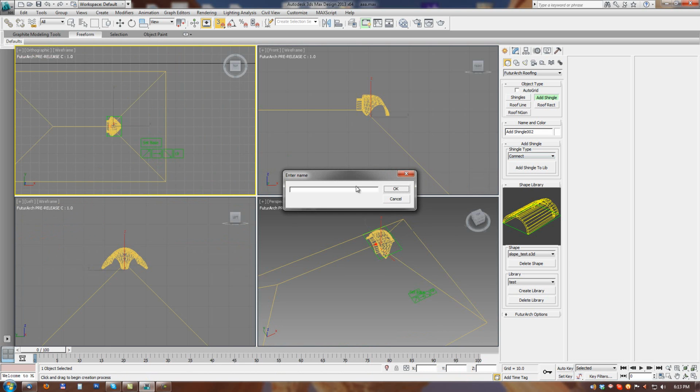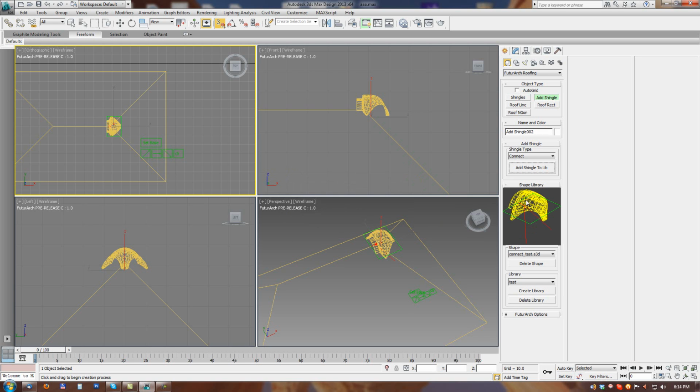Add shingle, name it connect test, and done. We can see in the thumbnail that we have a nice green rectangle, meaning the base for the shingle, and red lines are directional vectors, which define how the shingle should be placed on the roof.